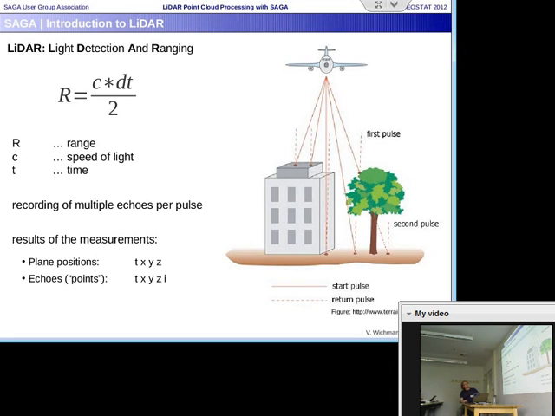So for each laser shot, you get multiple echoes or returns, so you can get several XYZ coordinates for each laser shot. The results of these measurements are actually the plane positions, T is time, the timestamp, and then we have XYZ coordinates. And for each reflection, the echoes or points, you get the timestamp, the XYZ coordinates, and usually also an intensity value recorded. That is the amount of light which is actually reflected. We will have a look.